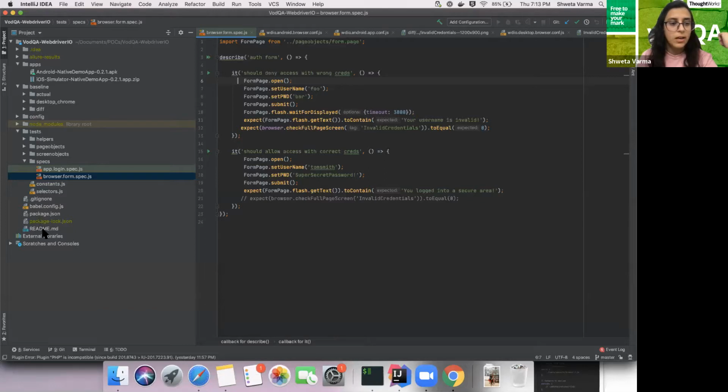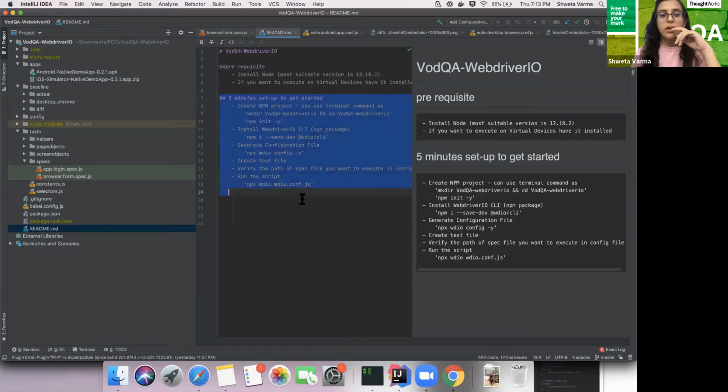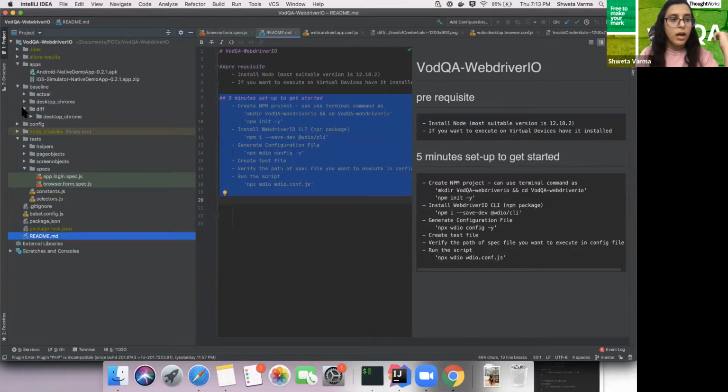And when you have read that you can do the 5-minute setup, I didn't cover that part, so it is incomplete without it, correct? So I have it here in the readme. Once you go back, I will be sharing the link of this GitHub repo so that you can go back and read this and have your test suites up and running. So this was about the code structure I have made.